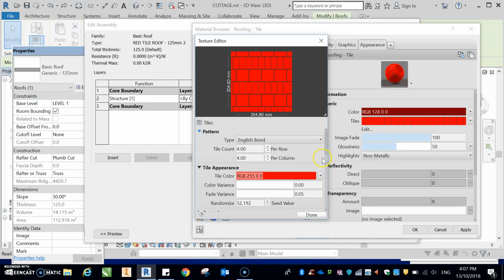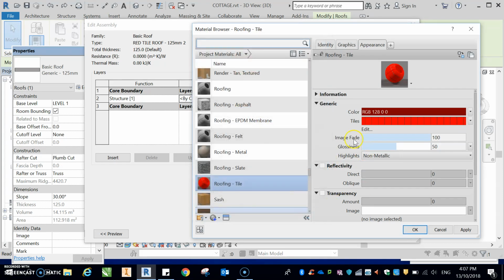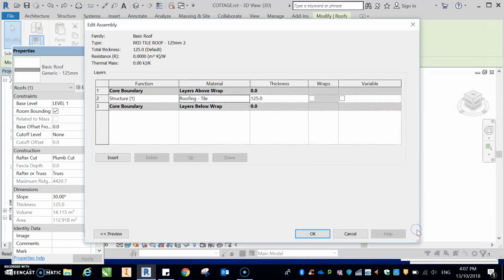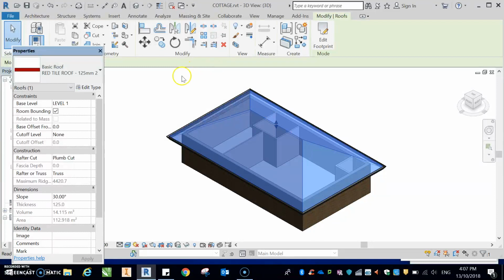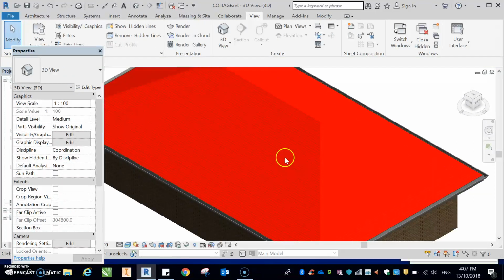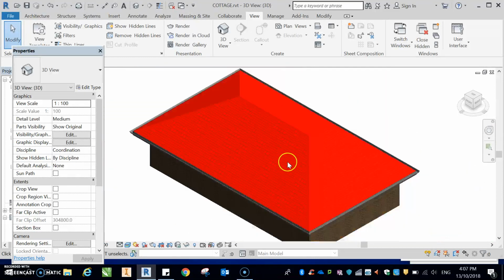Alright, so I've got that done. You can see that this has got a sample at the top of what it looks like. I'm going to go apply. I'm going to go OK. Notice that roofing tile is up there changed. It's still 125. That's OK. So I'll hit OK. Apply hasn't come up, so I'm going to hit OK again. And when I click off that, you'll notice I've got a red roof with some pattern on it.